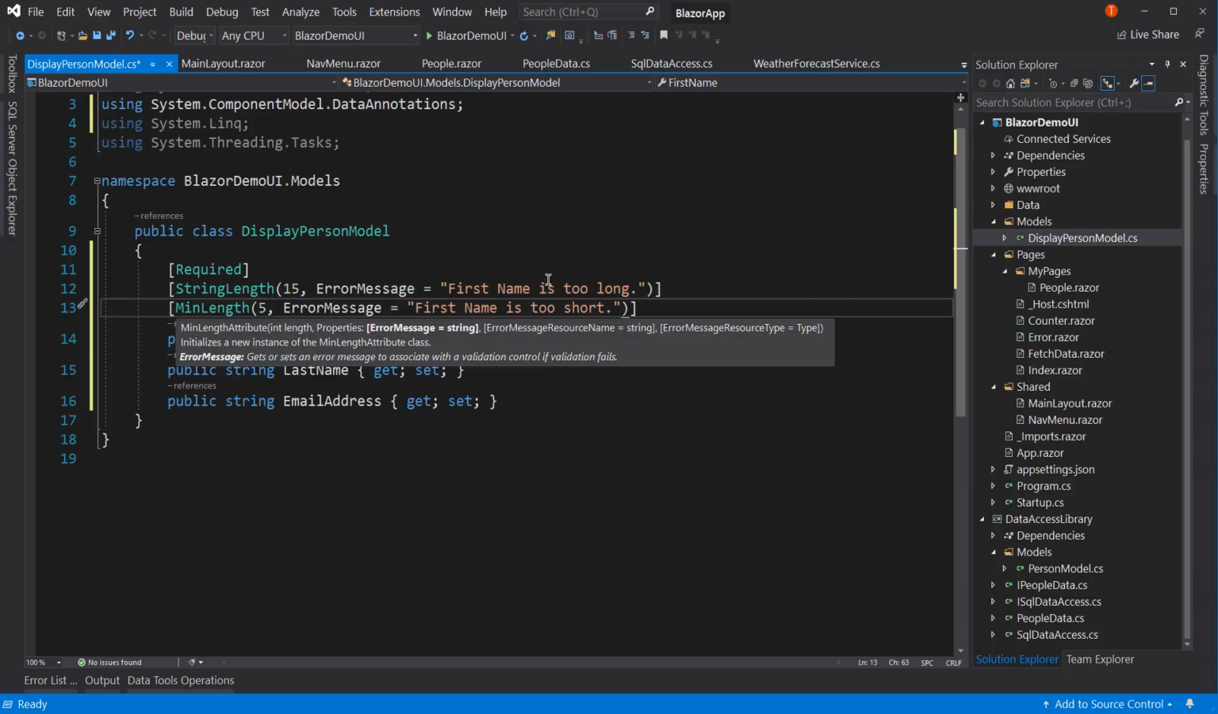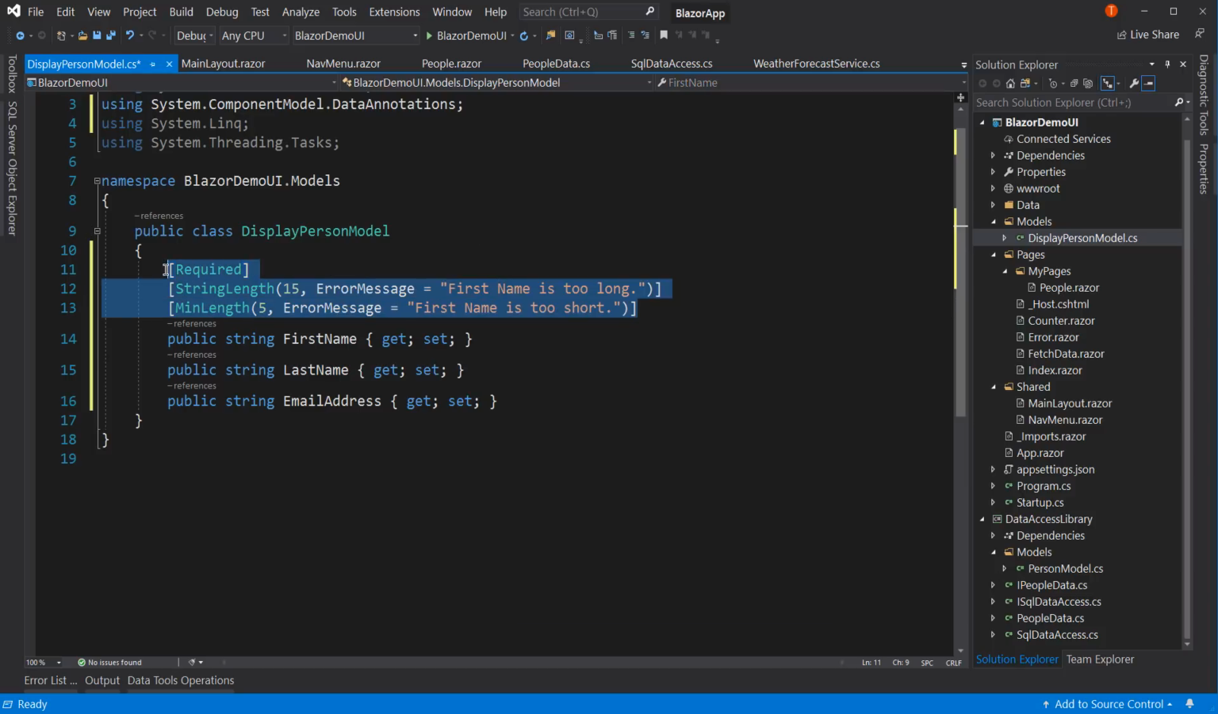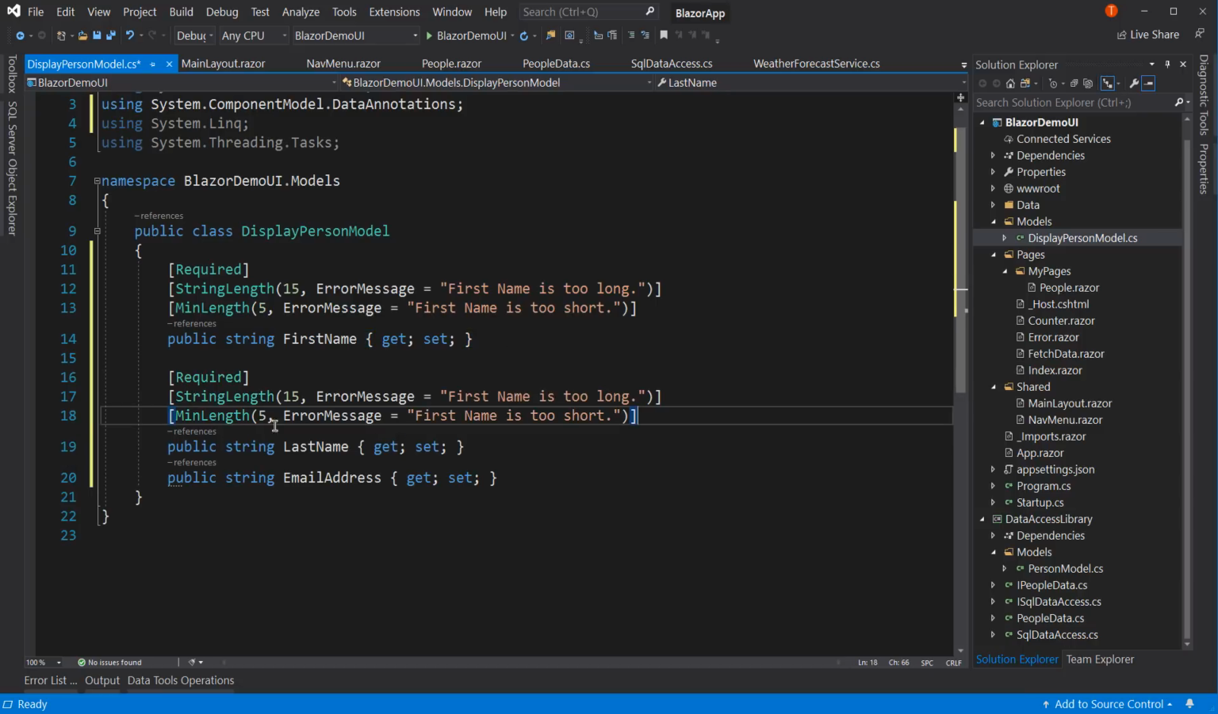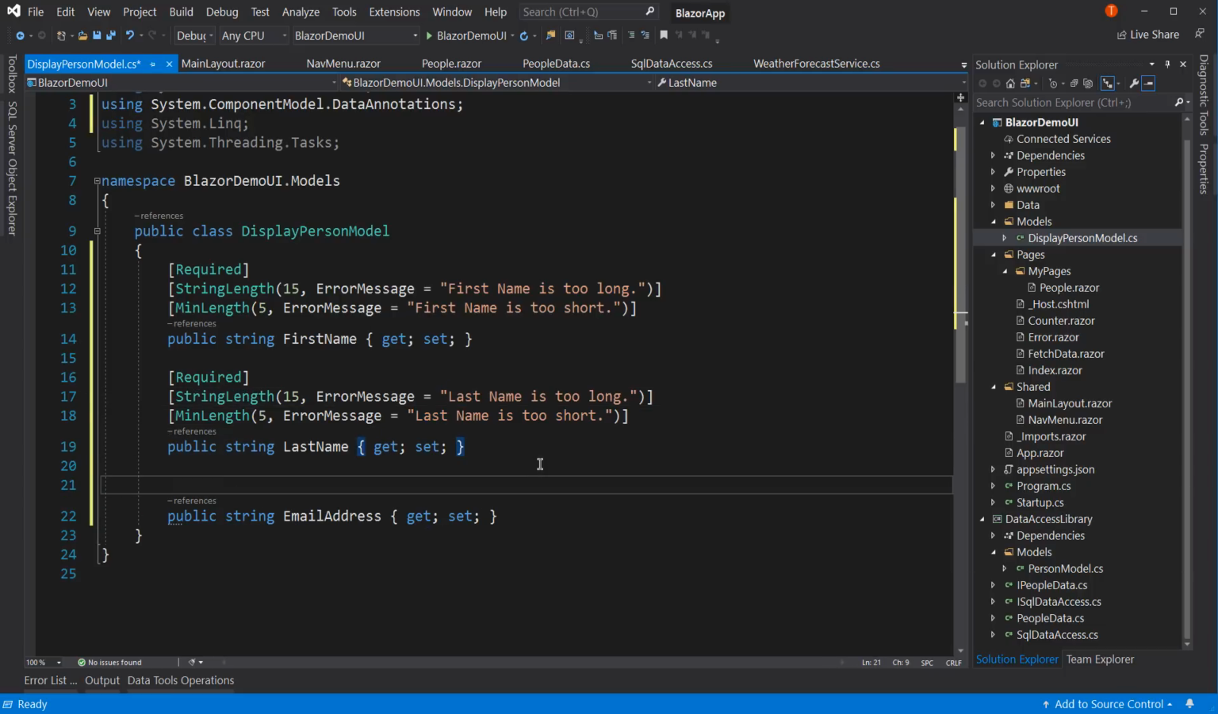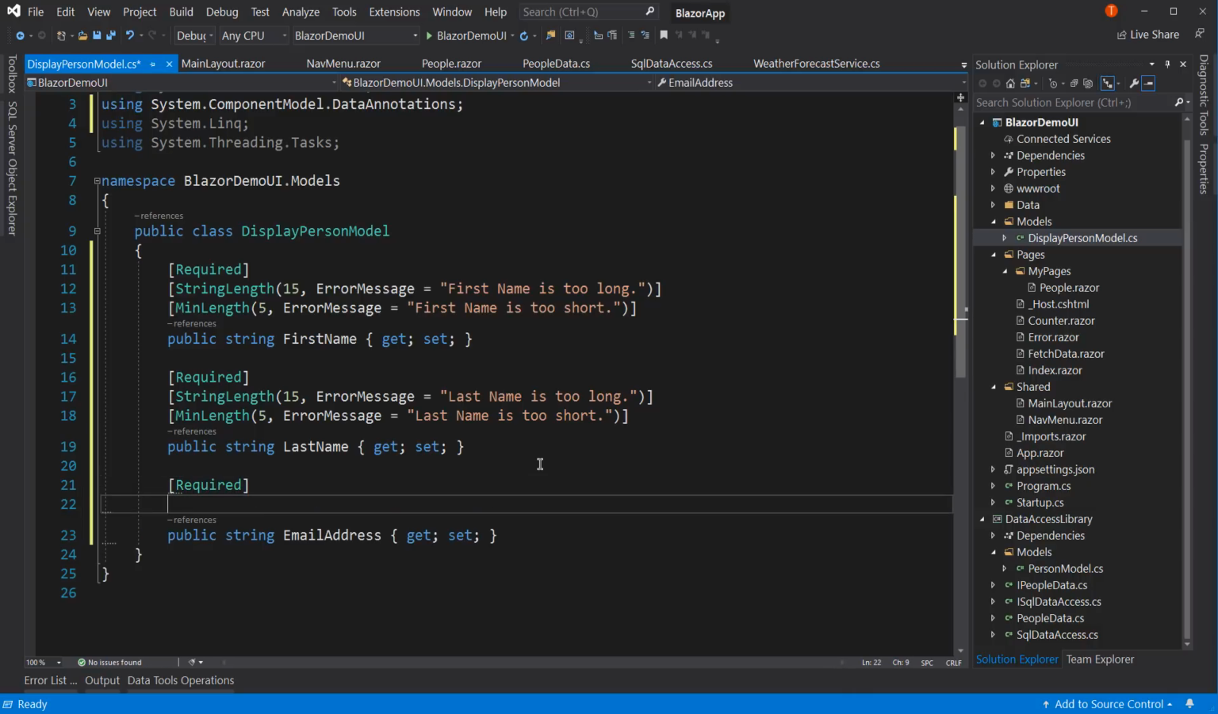I'll look it up top. Let's copy these 3 right here. I'm going to paste them on top of last name. I'm going to change everything here to say last name instead of first name. For email address, I'm not going to write length. I'm going to say required, but I am going to also say this is an email address, which means it's going to make sure that it's formatted as an email address.